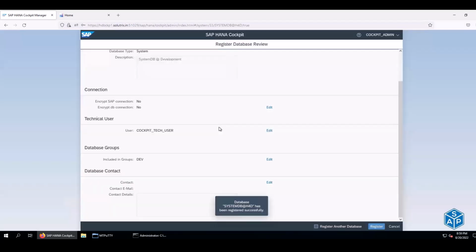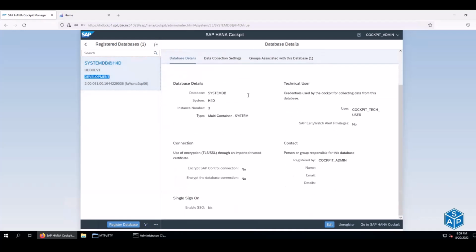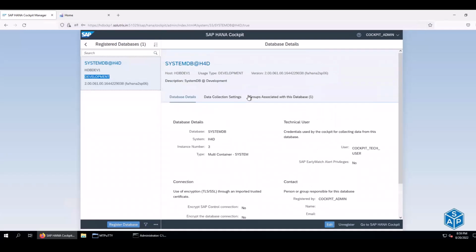So it is now registering the database. You can see database registered. Now you can see it has registered one database, system DB at H4D. This is the name of the database and it is registered under your development group. This is the information for your database, the system DB of your development database.